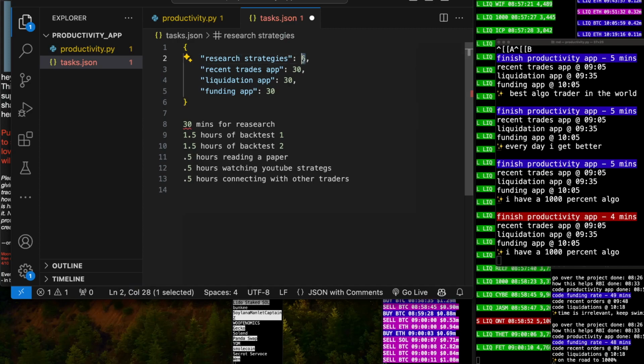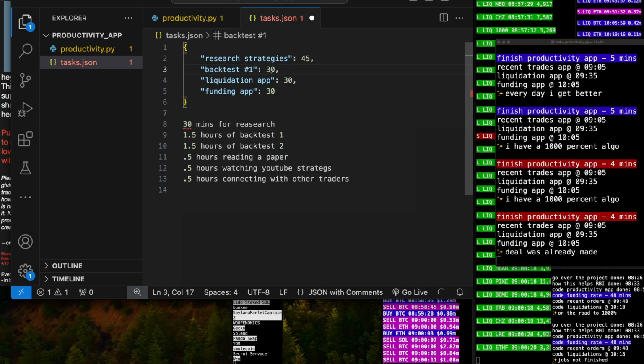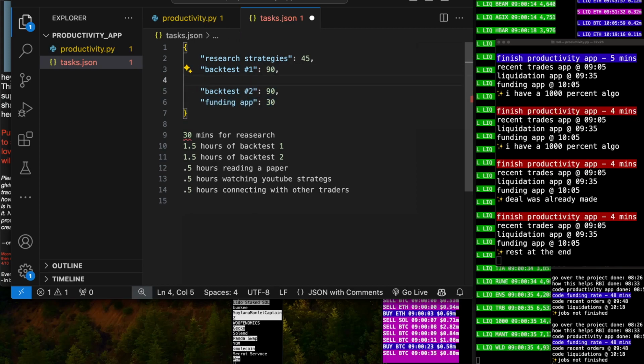And I'm going to do that for 45 minutes today. And then I'm going to do a backtest number 1. I'm going to do that for 90 minutes today. And then I'm going to go ahead and backtest number 2. I'm going to do that for another 90 minutes. And I probably should go ahead and research again before that. So I can say research or read a paper, 30 minutes. There we go. And then backtest number 2, 90 minutes.